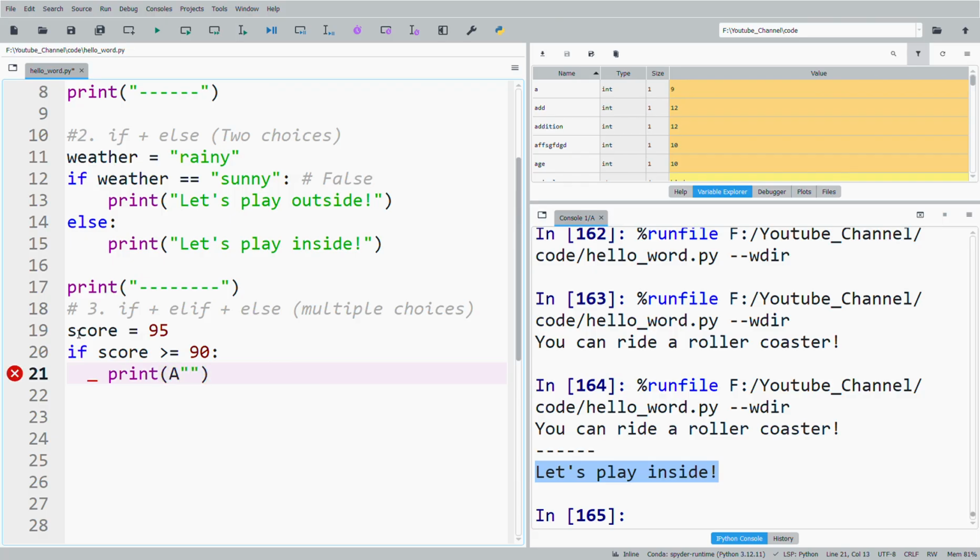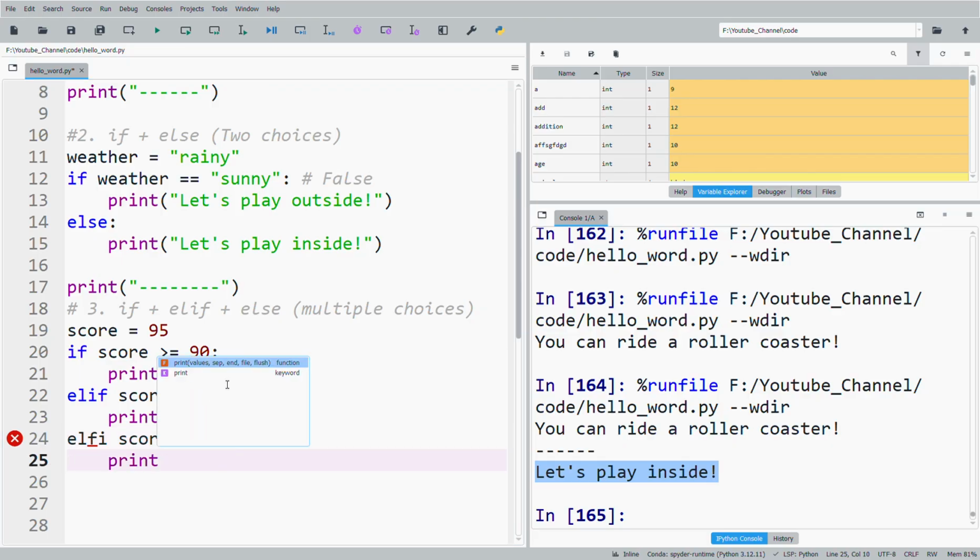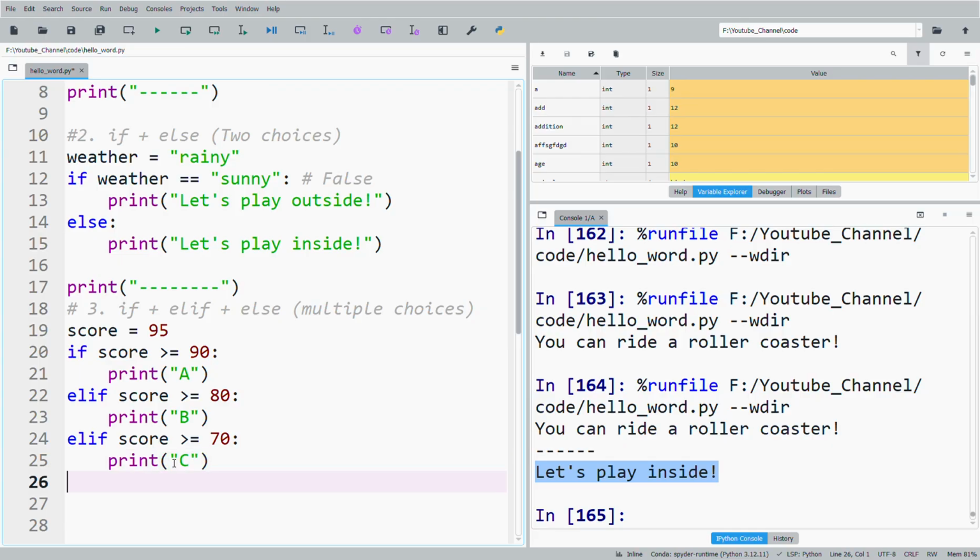And then the first part is if score is greater than or equal to 90, then we can print A. The second would be elif score greater than or equal to 80, we can print B. The third one is elif score greater than or equal to 70, we can print C. And then else, print D.